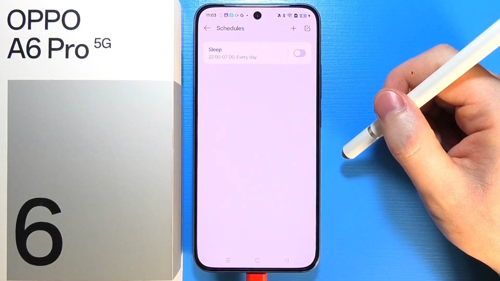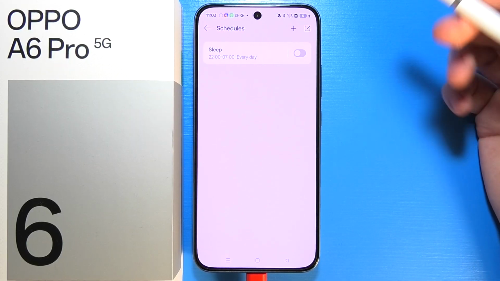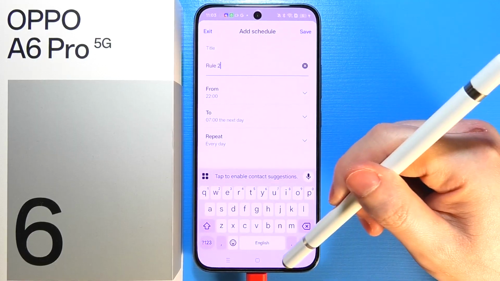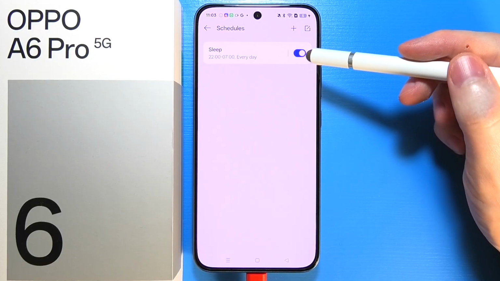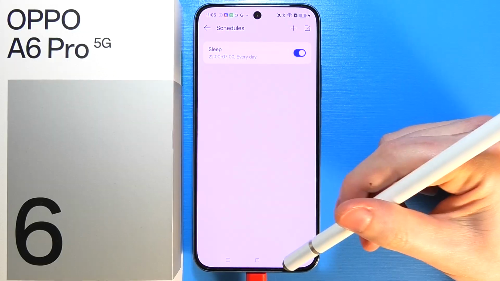Then there's the schedules. That means you can create a schedule where Do Not Disturb mode should toggle on automatically. Click on this plus button and add your own schedule. Right here by default we have a sleep mode. When activated, it will enable Do Not Disturb mode on this time every day.